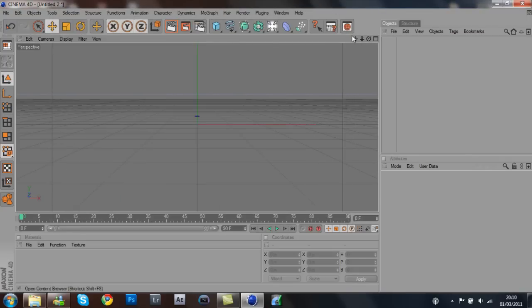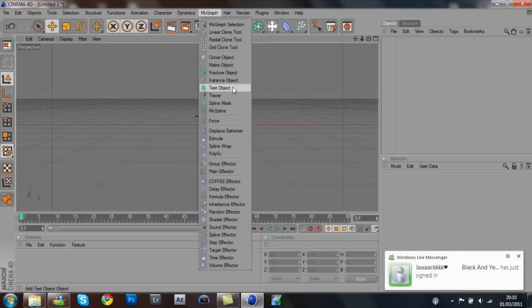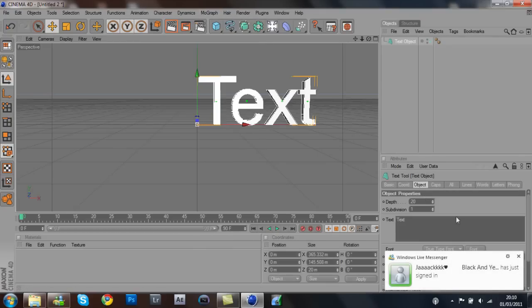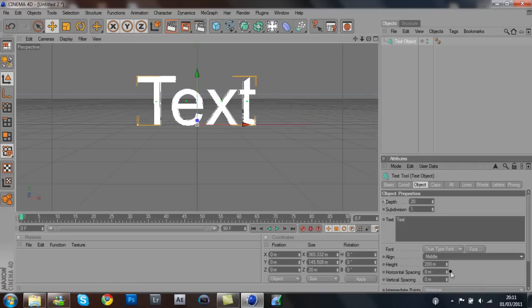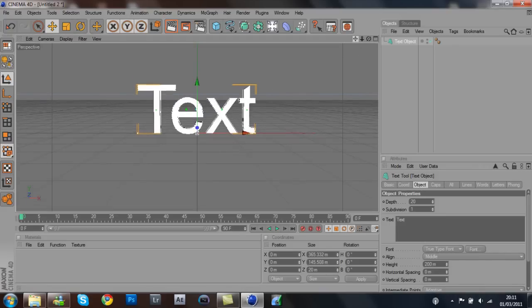So now what I'm going to do is head over to MoGraph and add a text object. Now you have got your text, you want to go into your line and put it to the middle. And now you got your text, you just write what you want. So I'll write in all caps CRACK, and then change the font.